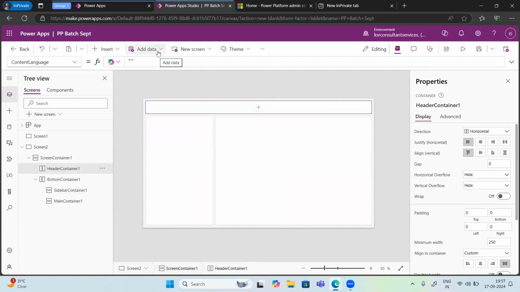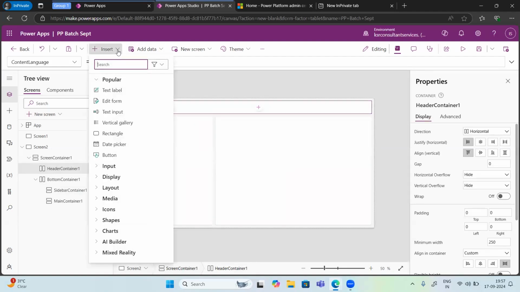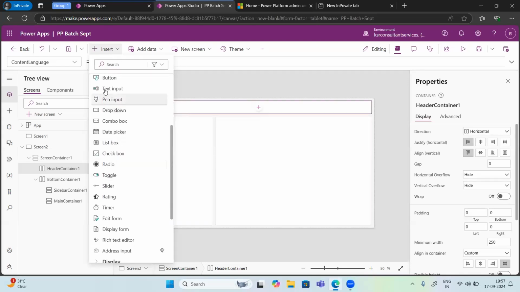In that case, what you need to do is click on Insert. In Insert, there are various things which are available. Text label is there, edit form is there. Then you can add text input, vertical gallery, rectangle, date picker, and button. Similarly, in Input, you can add button, text input, pen input, drop down, combo box. So everything we will be using.